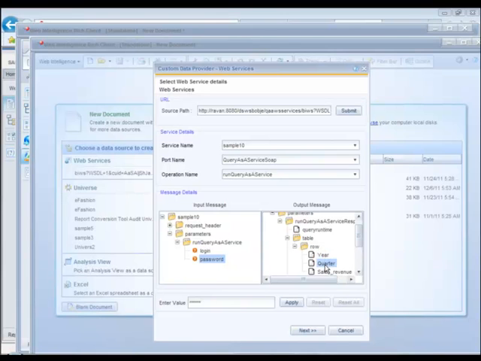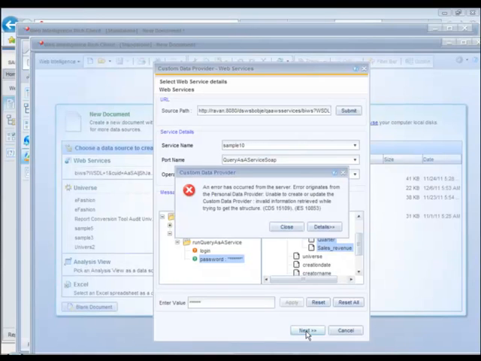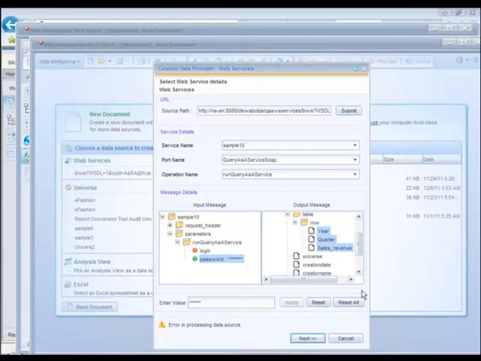Now I am selecting output as year, quarter, sales revenue. The reason is I want to show these as output in my particular report. So I selected year, quarter, sales revenue. Apply. Click on next. This time the report will run. See, it shows an error occurred from the server, unable to create the custom data provider, invalid information. There is a security issue again.